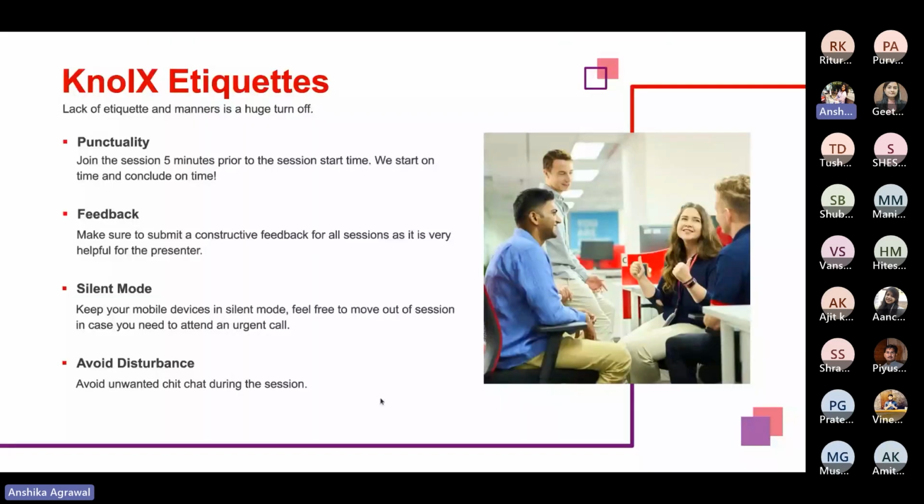Before we start with the topic, let's learn some knowledge etiquettes. Lack of etiquettes and manners is a huge turnoff, so we should always try and follow the knowledge etiquettes. We should be punctual in our session and join the sessions 5 minutes prior to the start time, so that we can conclude on time as well.